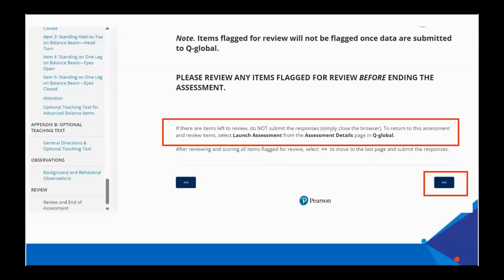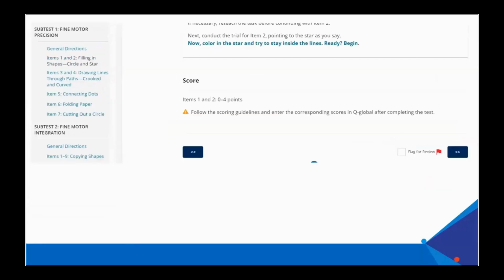To return to the assessment, you can go back to the assessment details page in Q Global and relaunch the assessment when ready. Some of the BOT-3 fine motor items need to be scored by hand after the test is completed, with some requiring a scoring overlay. All of these items are administered using the paper response booklet and folding paper pad.